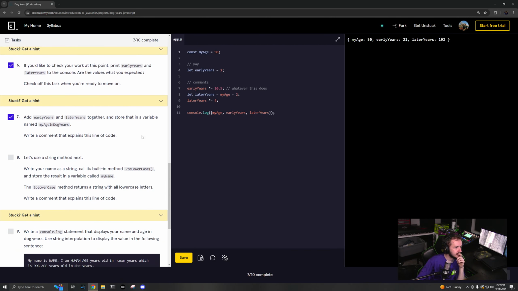All right, add early years and later years together and name it, let my age in dog years, that sucks, equals early years plus later years. Okay. The reason why I say that sucks is it's a really long name. So it could just be named dog years. Variable naming is a skill.